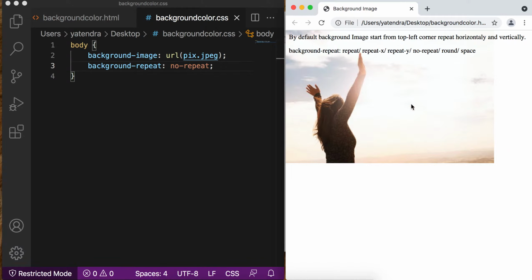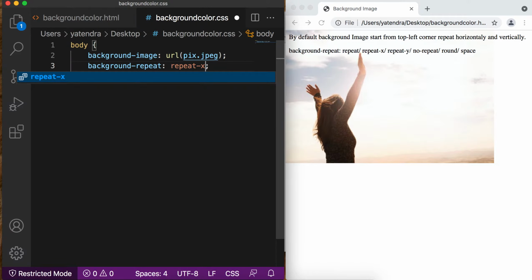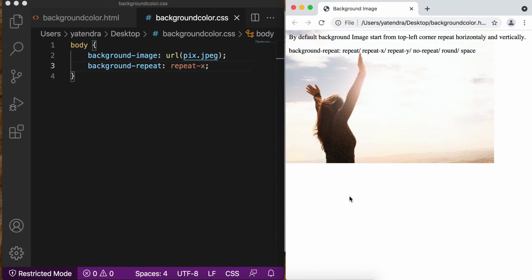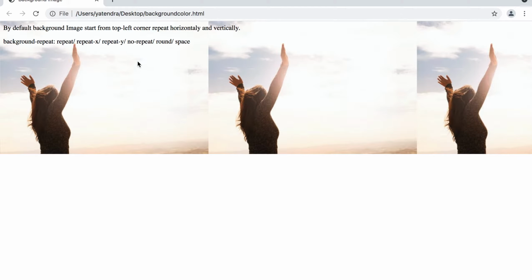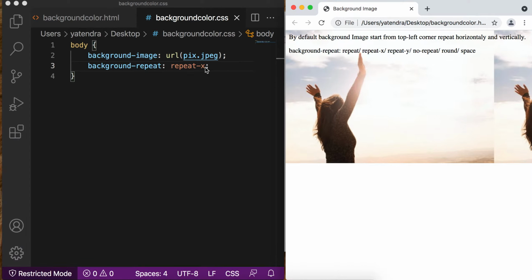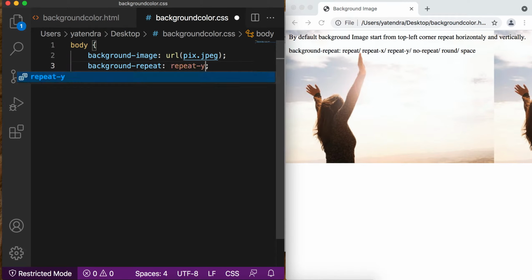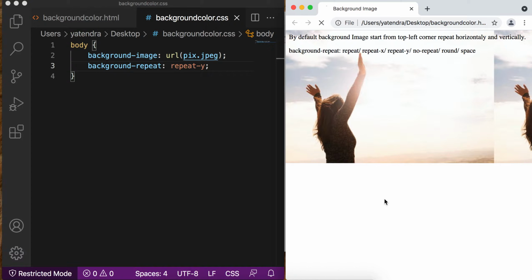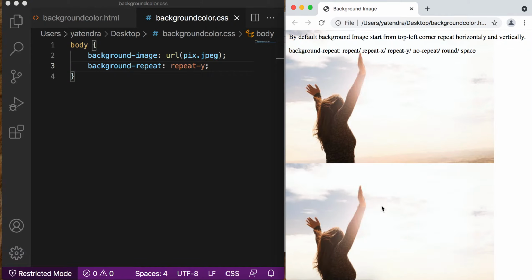Now if I want to repeat the image only in the horizontal form, what I can do is simply change the value to repeat-x, save this file, go to the browser, refresh, and you can see the image only repeats in the horizontal form. Let's change this value to repeat-y. Now the images are repeated in the vertical form, you can see.